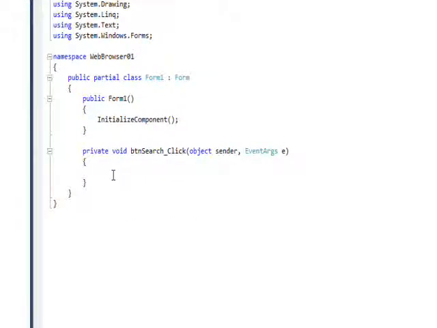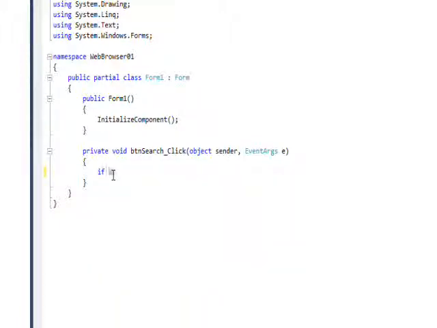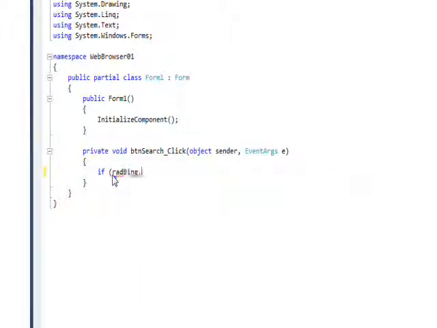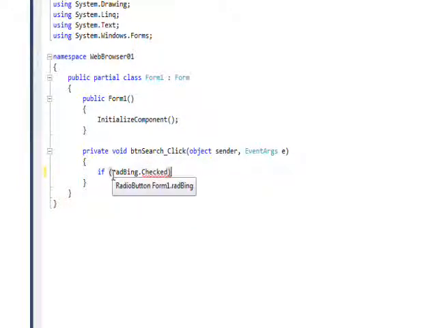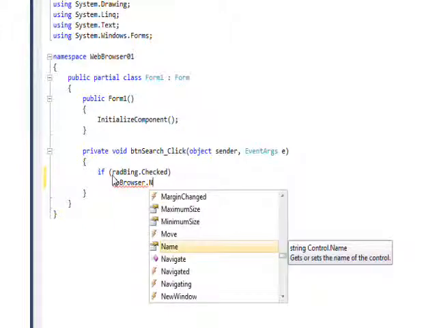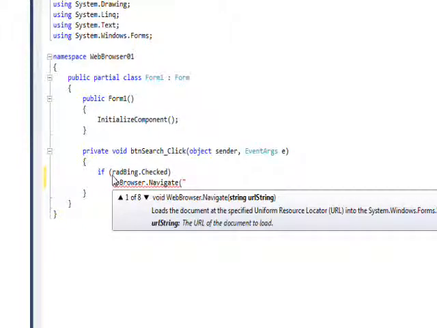And then what we want is a series of if else ifs. So I go if Rad Bing dot Checked, which is the Checked property for the radio button. Then we want a WB Browser dot Navigate to http://bing.com.